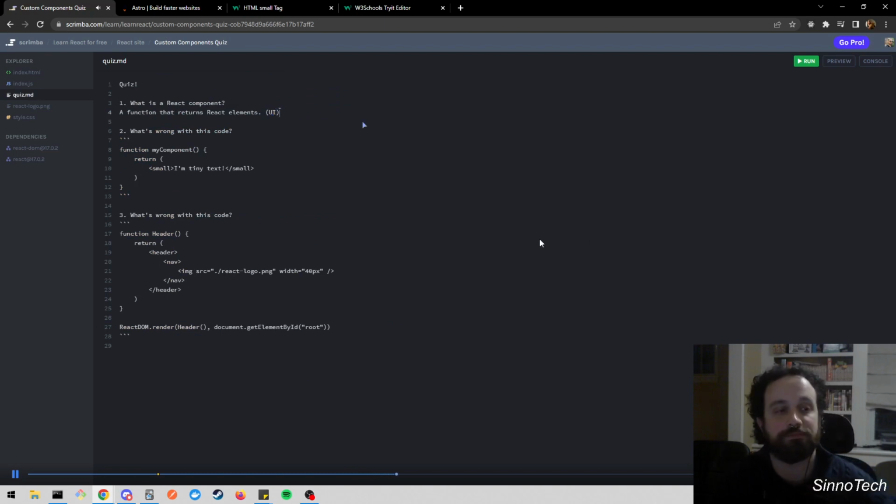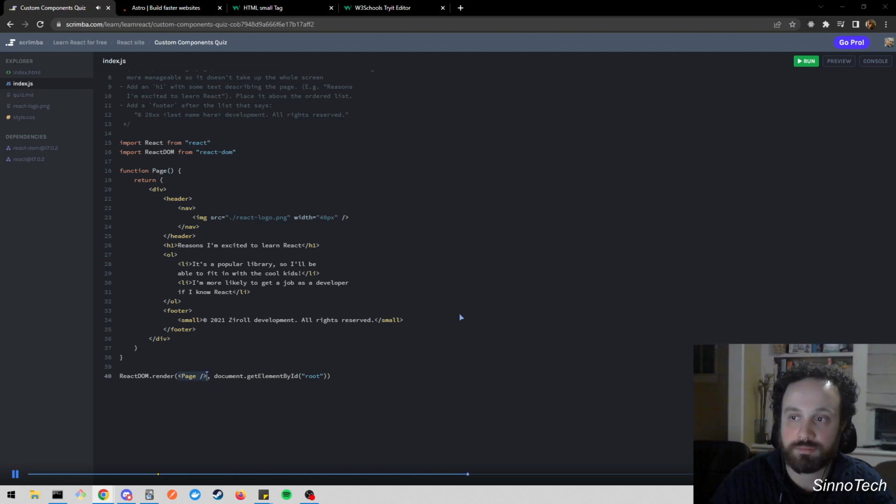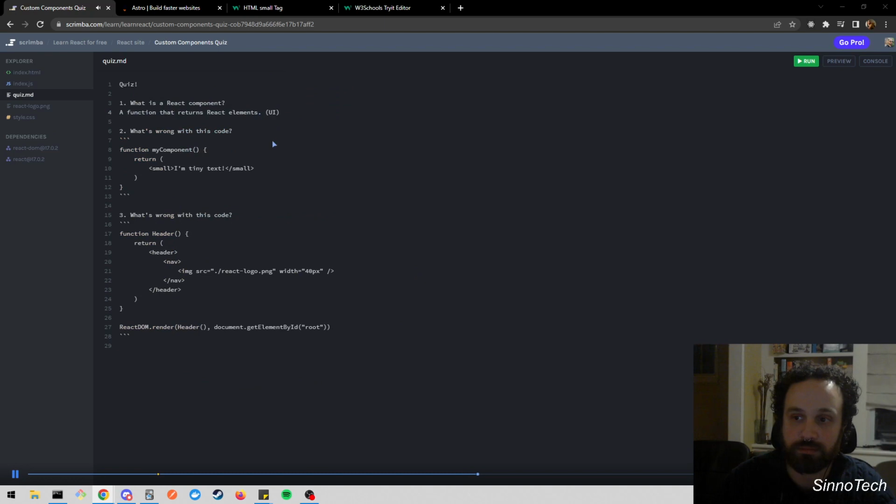And just like any other JavaScript function, a component can be reused over and over. Here I'm creating a page component, but I can run my page function, so to speak, or in other words, create an instance of my page component by just rendering page again. Okay, let's go to number two. What is wrong with the following code? It's a really small difference, but it's an important one.